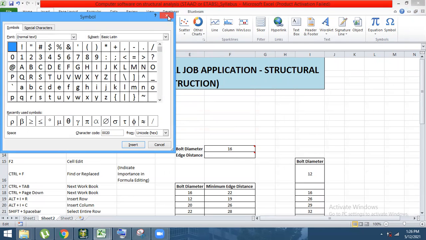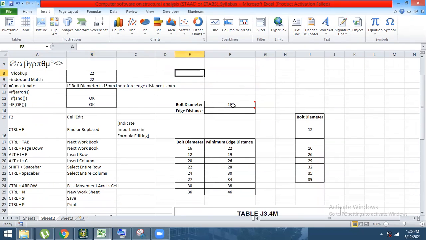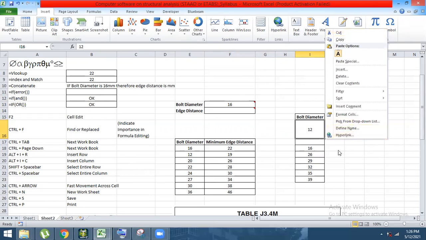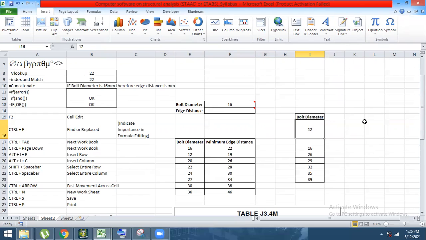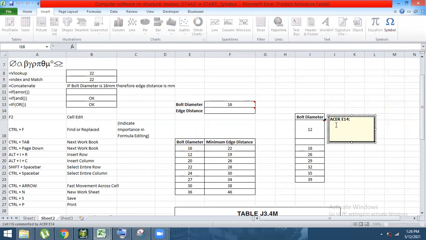Okay, so that's it. Then next one is the VLOOKUP. How is the VLOOKUP, sir? Say for example, we have the bolt diameter here 16. Oh, by the way, if you want to add comments like this one, the one showing, just simply say, for example, this number 12. So just right click, and then insert comment. Then it will show the name. You have the option to change it.